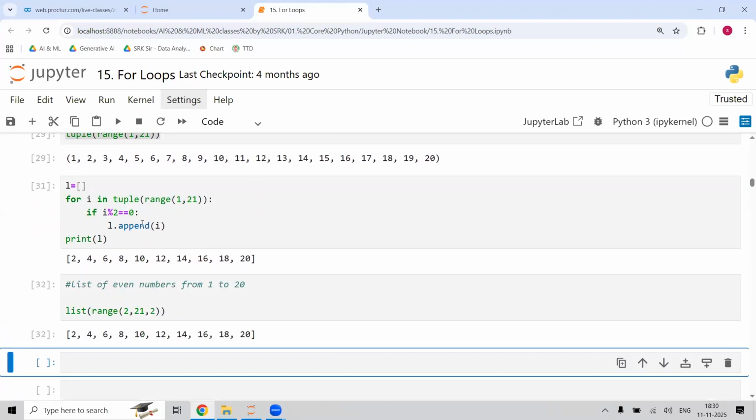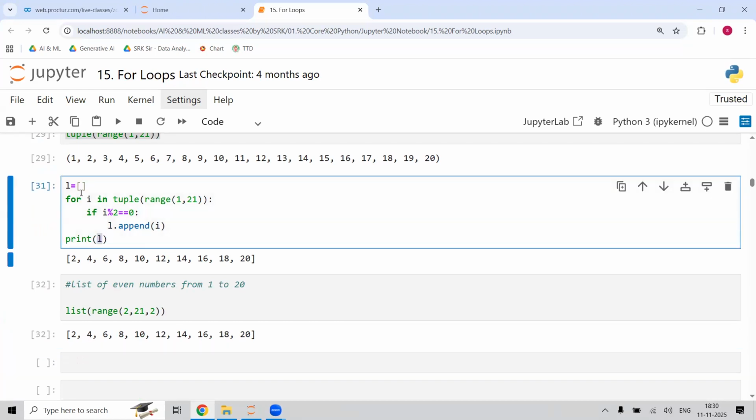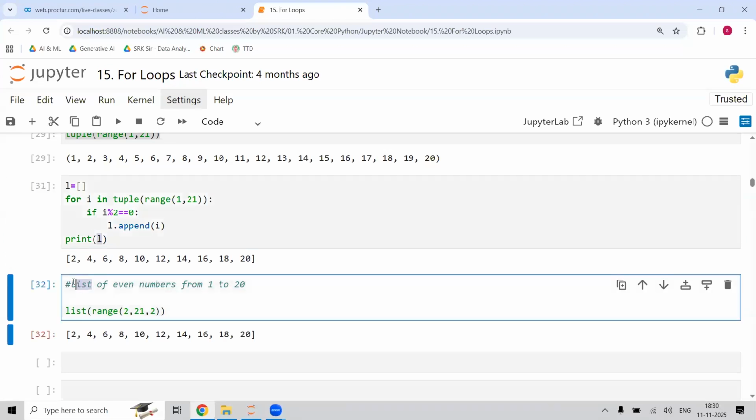Okay, the choice is yours, this one or this one. But the problem is, sir, here you are getting a list, you are appending into the list, but my requirement is a tuple. In the interview they asked for a tuple of even numbers.